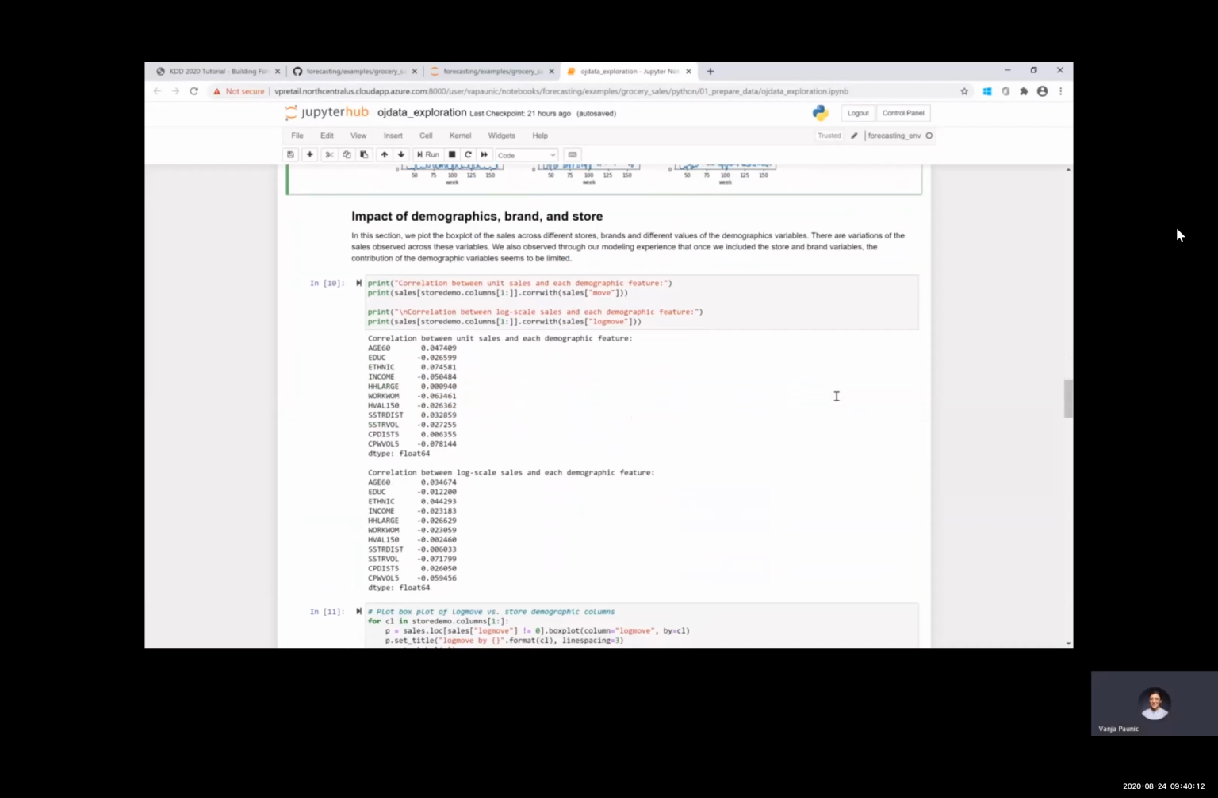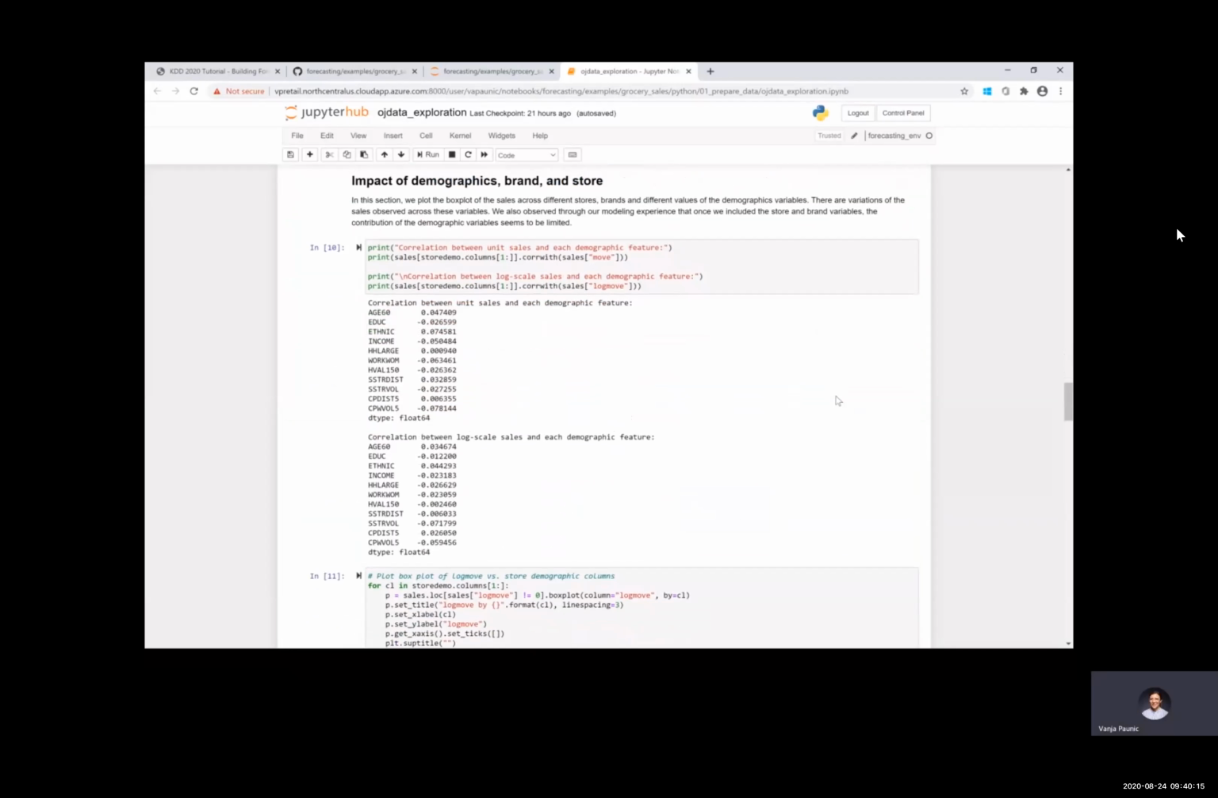In the next set of cells, we're looking at the impact of other features that we have in the data set on the time series. In this particular case, we're looking at the impact of demographics, brand, and store. If you run this cell, you'll look at the correlation of these external variables with the sales. We've observed that once we include the store information and brand variables as the grain, or the key variables across which we're training the machine learning models, the contribution of the demographic variables seems to be limited.